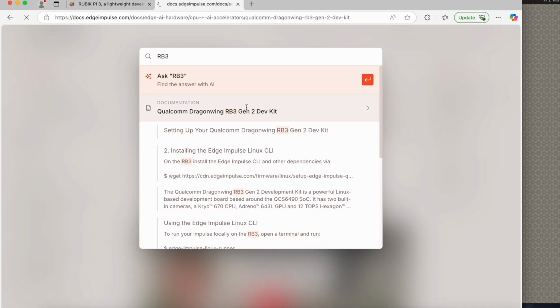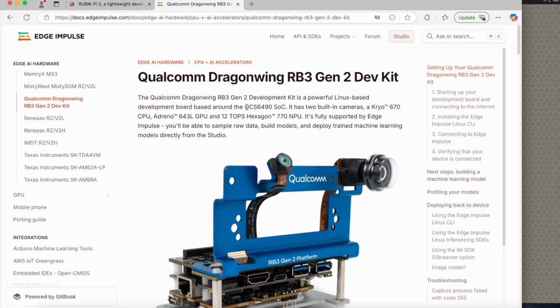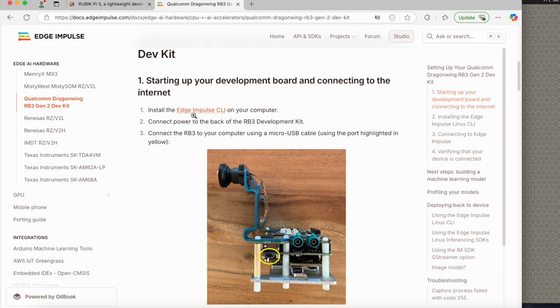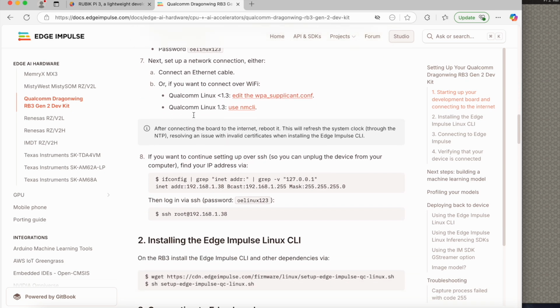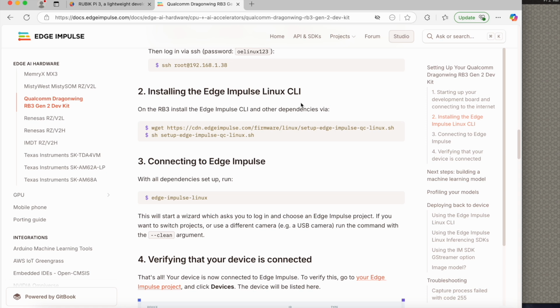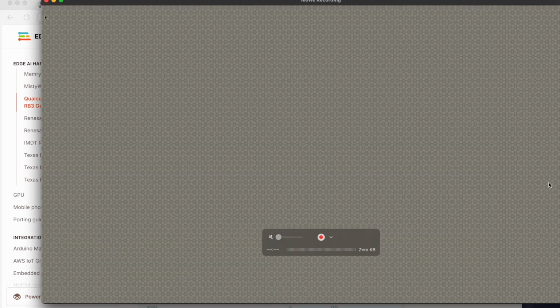And the reason for that is because at the moment, we already support the Qualcomm Dragonwing RB3 Gen 2 dev kit. Now, this uses the same 6490 SoC that's found on the Rubik Pi. So as I scroll down, I can come to a point where we see installing the Edge Impulse Linux CLI. And these two commands right here are what we need to install Edge Impulse on this Rubik Pi. It works essentially the same. So I'll pause the video while I grab these commands, come over to the Rubik Pi, and type them in.